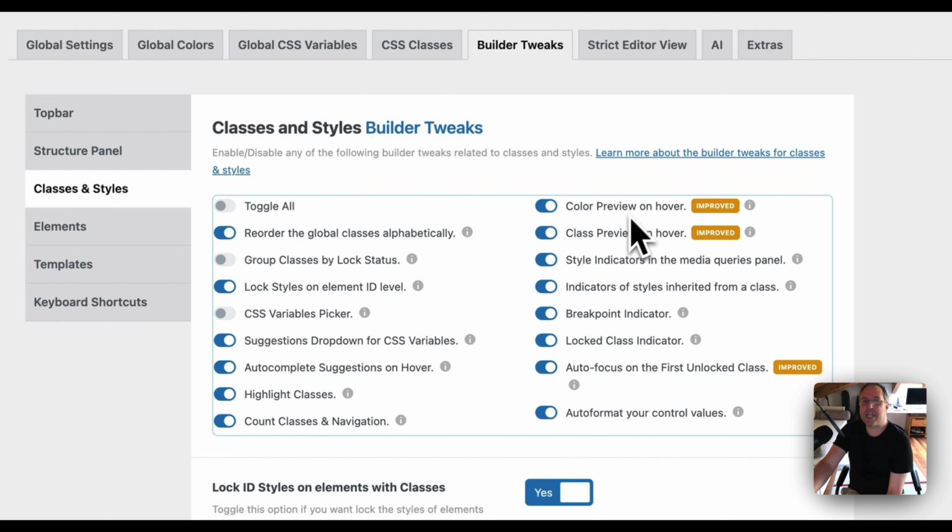Color preview and class preview, same thing. The color preview and class preview will work with any framework, whether it is Core, OxyProps, anything. But most of the other frameworks also have this option to preview the color and classes when hovering over. So there is no particular benefit from using one or the other. They both do the same thing. So just select the one that you prefer.